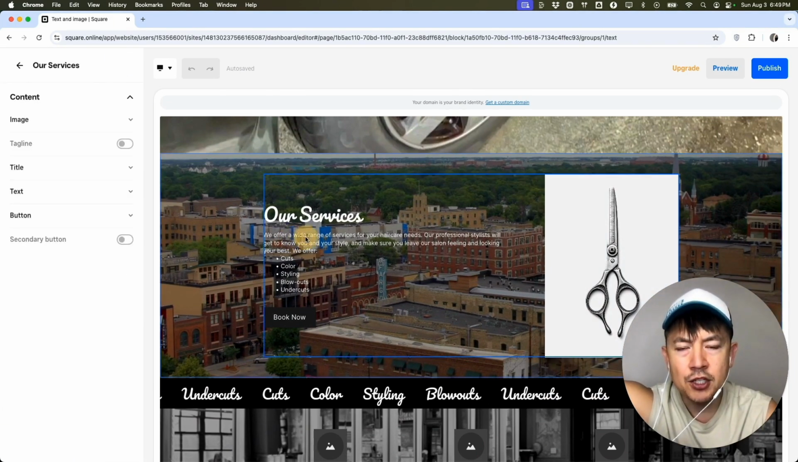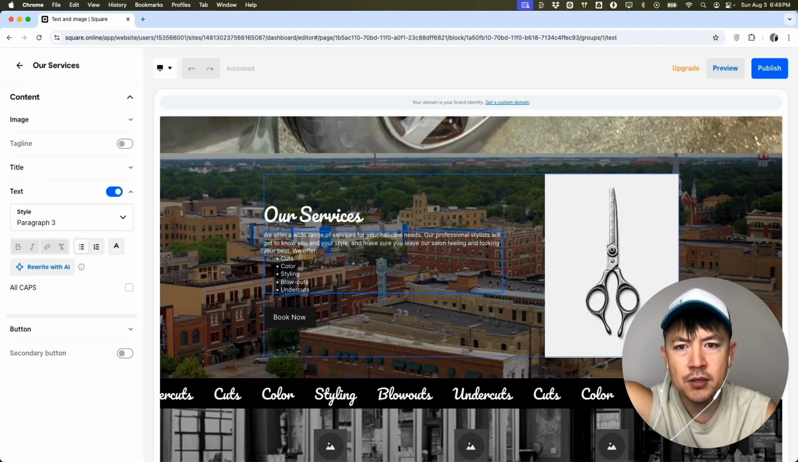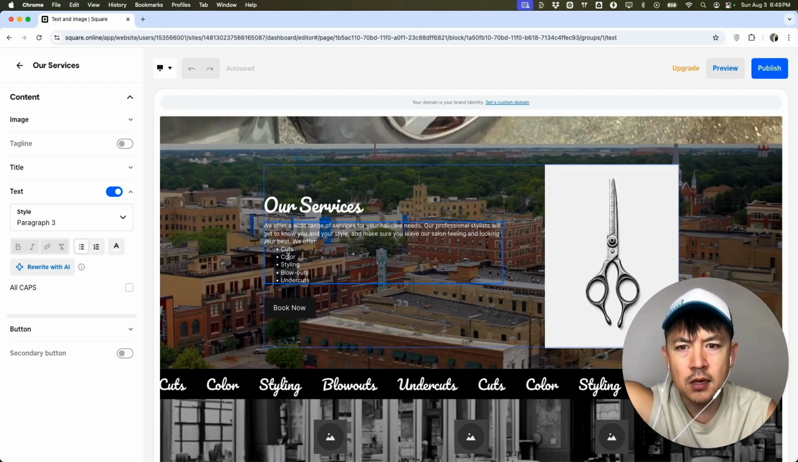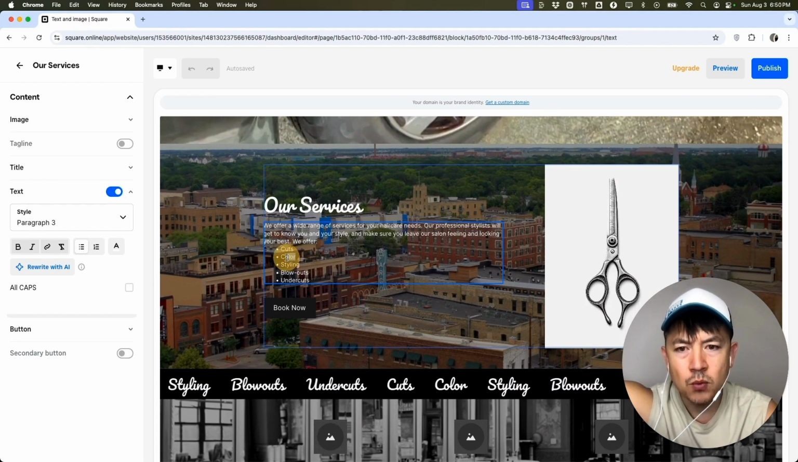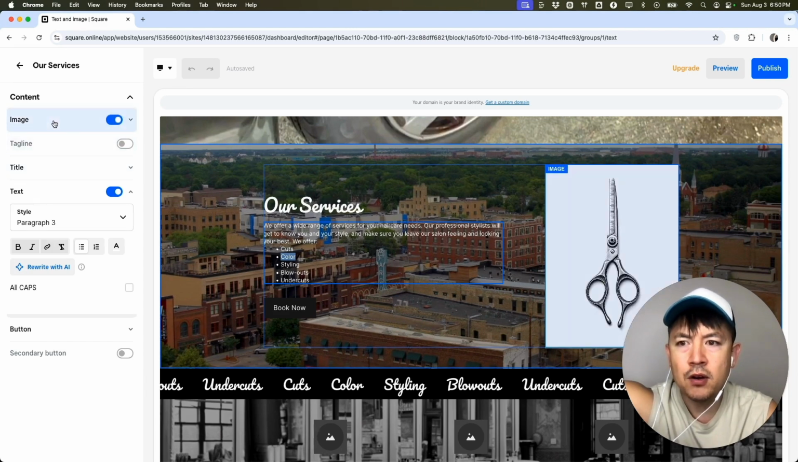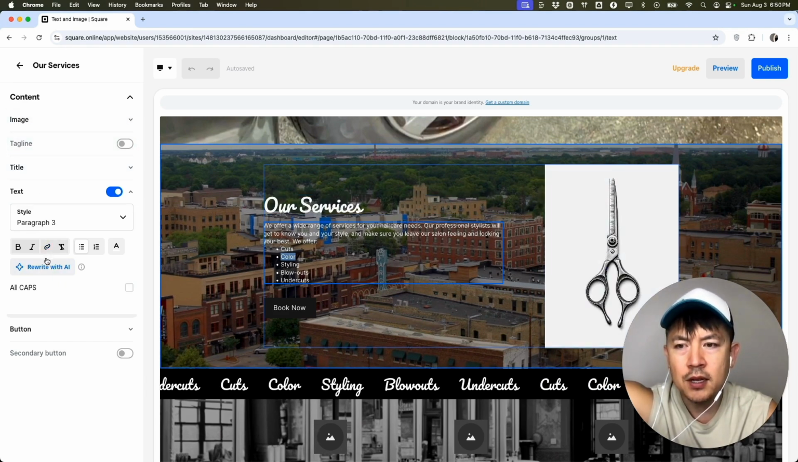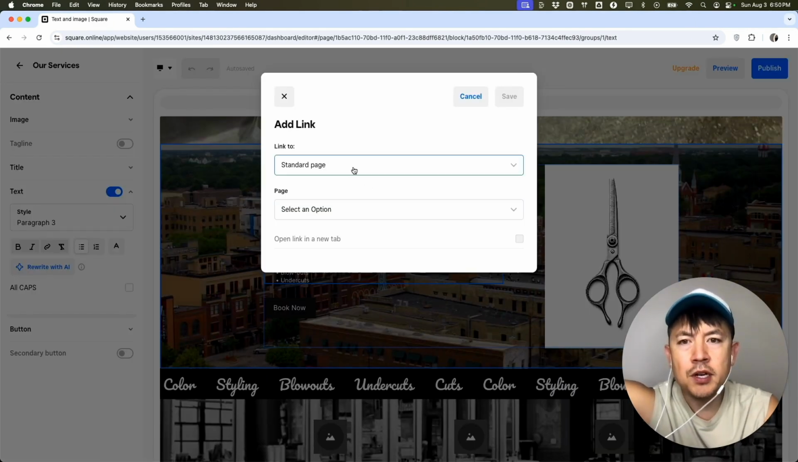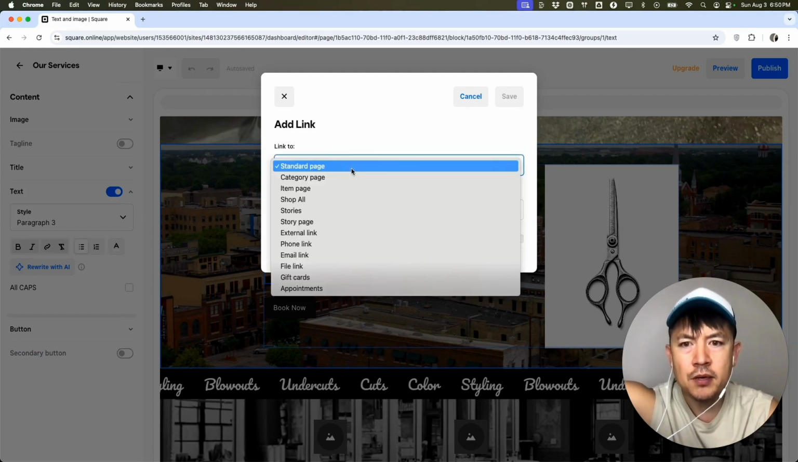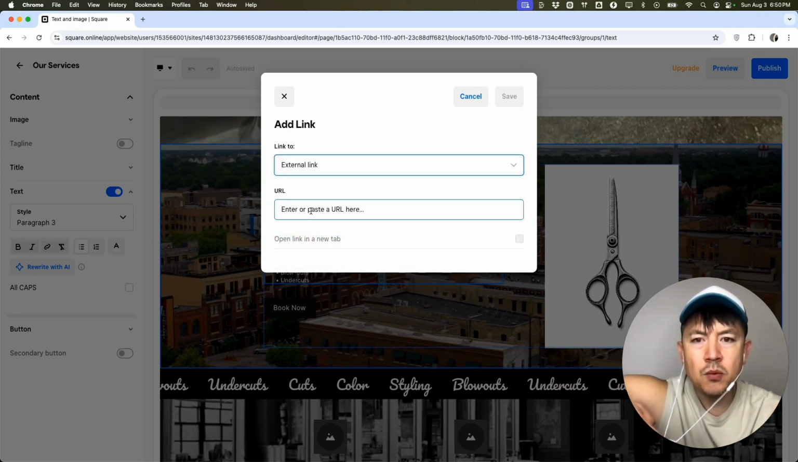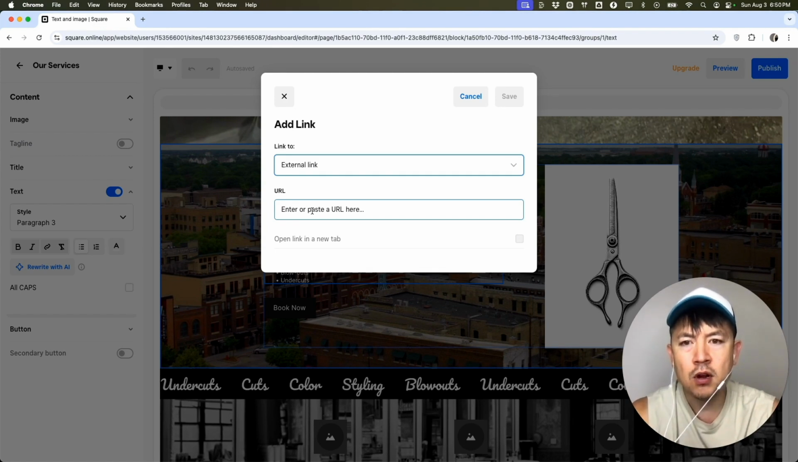Okay, now we can go ahead and choose the text that we want to add an anchor text to. So let's say this one says color. So I'm going to go ahead and just highlight the word color. Once we do that, we're going to look over here on the left for content, and we're going to click on this thing that looks kind of like a chain link. Next, what you're going to do is open up this drop-down menu and click on external link. And here we can go ahead and add in the link for our anchor text.